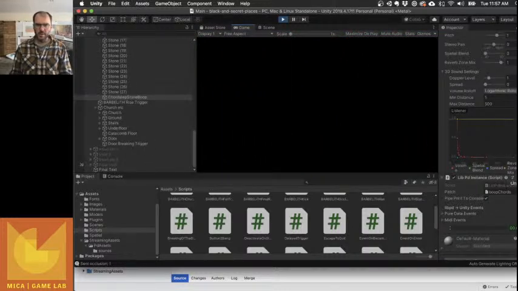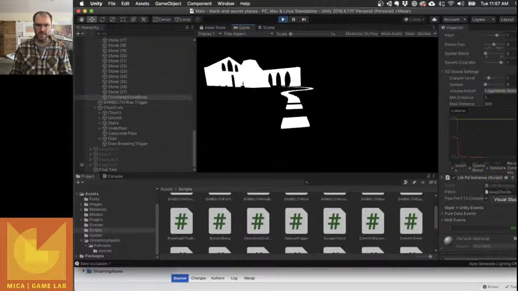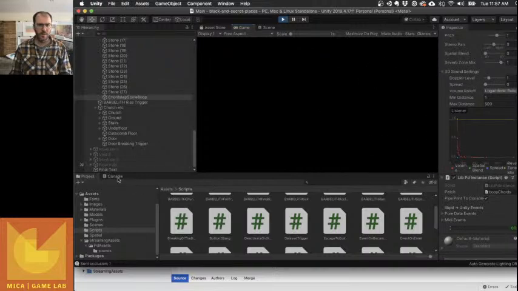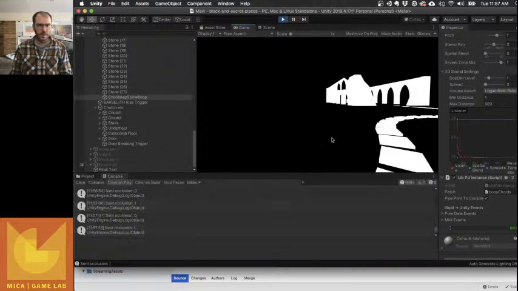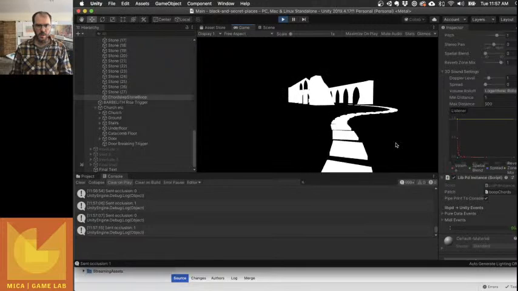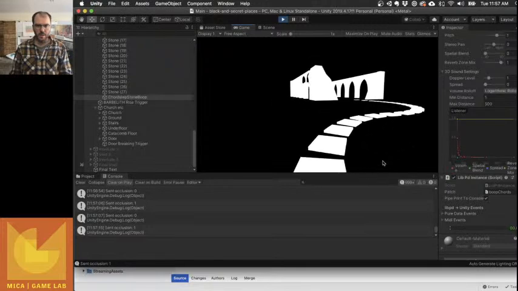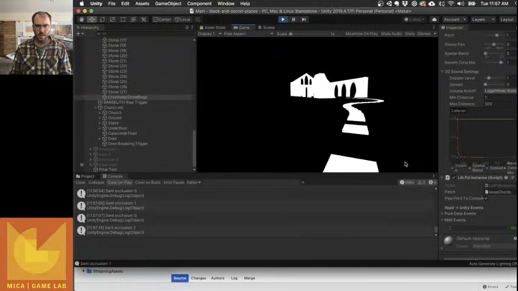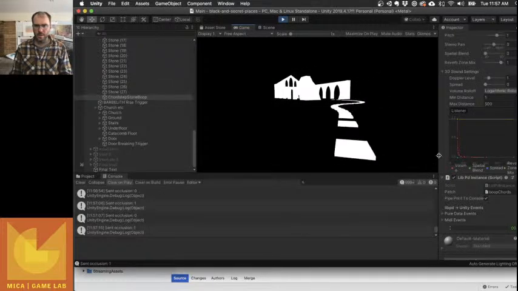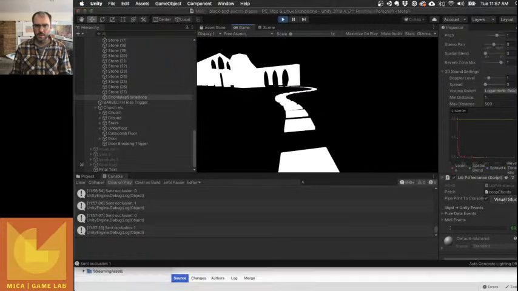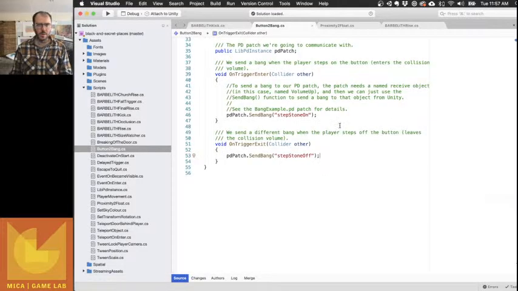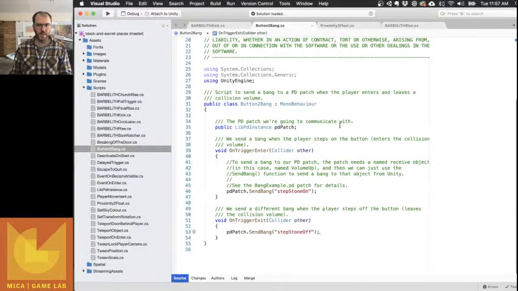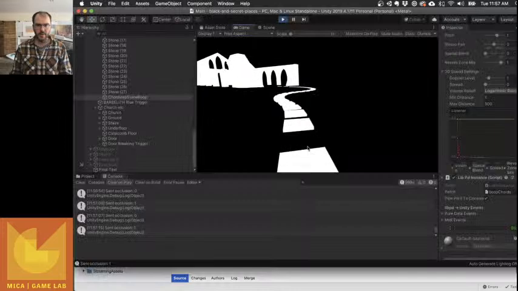Okay, come on, printing. Don't let me down now. Sent occlusion 1. Great. Button to bang. On trigger enter. Collider other.